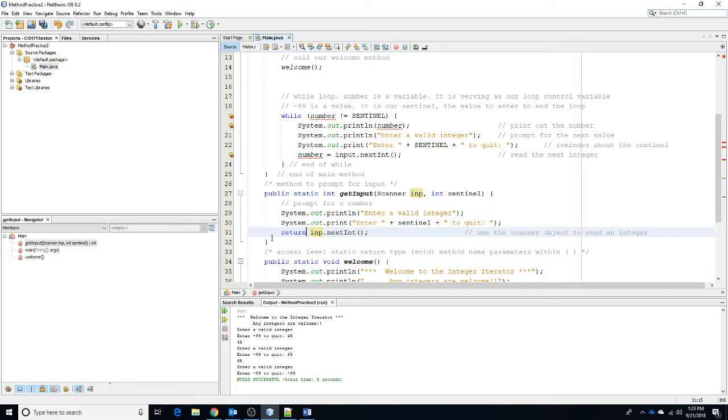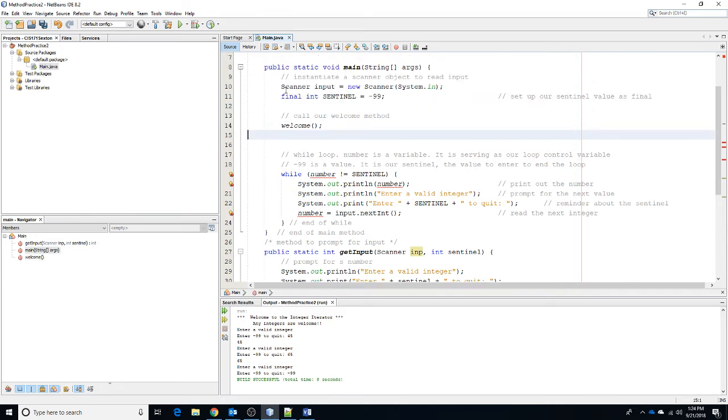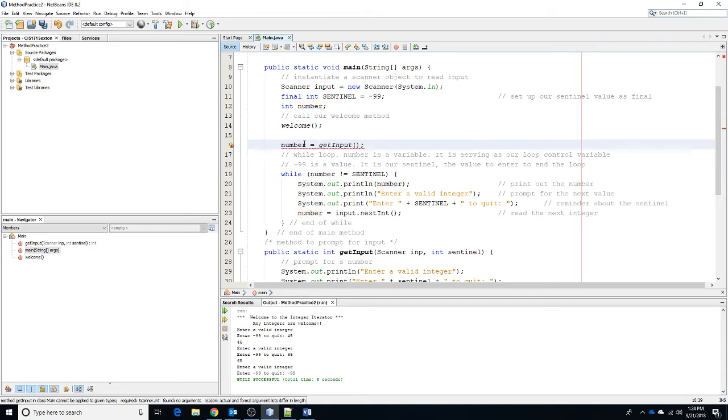Now all of my errors should be cleared up in my method so I can return to my main and start implementing my method or putting in the call to it. Now my call is going to go right after my welcome message. I think up here at the top I'm going to declare my integer named number. And then after our welcome message, I'm going to set number equal to whatever gets returned by our getInput method.